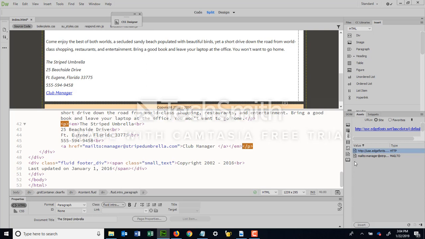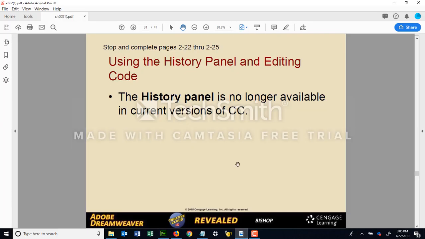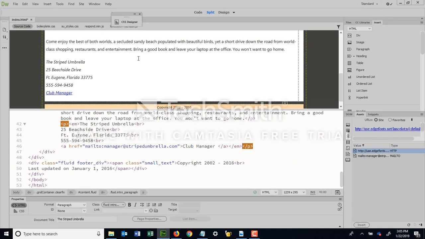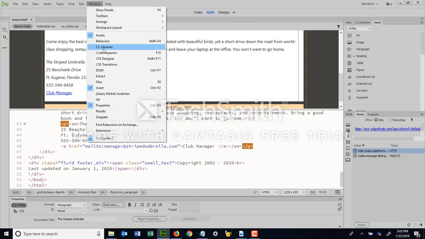Now lesson 4 talks about the history panel and editing code. The history panel is no longer available in the current versions of Creative Cloud. Okay, so we just jumped to the last section. So we're actually going to complete pages 29 through 31 first, and then we will look at the last section. On page 29, it talks about the code inspector. And I'm going to go through here to the code inspector because I don't want to kill my recording. F10 actually stops my recording, so I don't want to do that. But you can. So you can hit F10 on your keyboard.